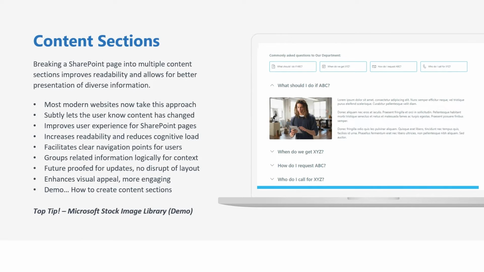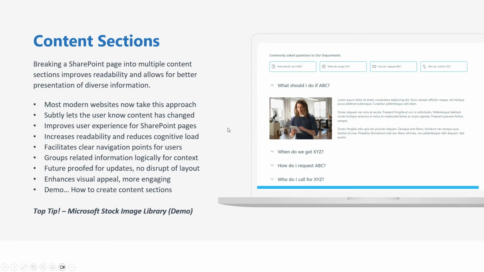The other thing which is worth thinking about as well when you're trying to drive engagement is using content sections. Now, within an intranet, I advise people to break SharePoint pages into multiple content sections. This improves readability and allows for better presentations of diverse information. So you can see a little example here on the right-hand side. We're using sections here, almost like FAQ type sections where you've got drop-down areas, so as you open and expand it, maybe more information appears.